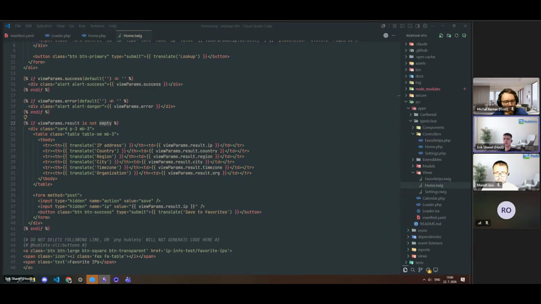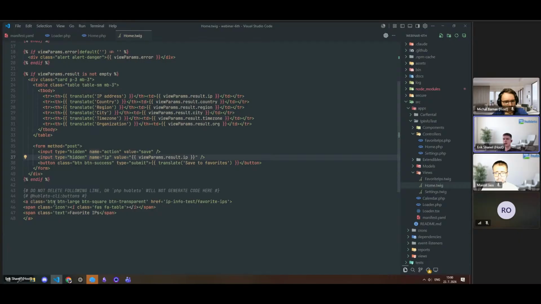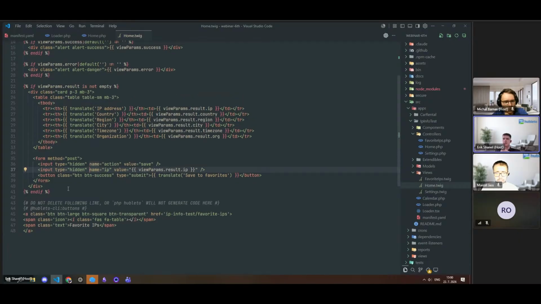The second form that's underneath uses post and sends action equals save action with value save, allowing the same controller route to distinguish saving from, let's say, previewing above. So there would be, for example, the button that lets us save the looked up IP address.